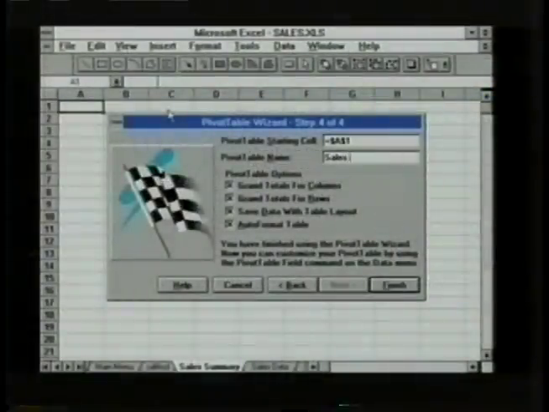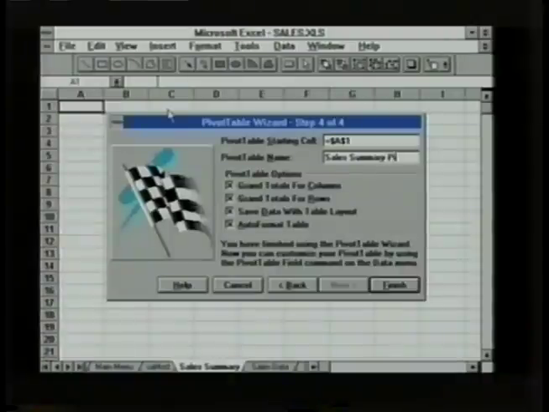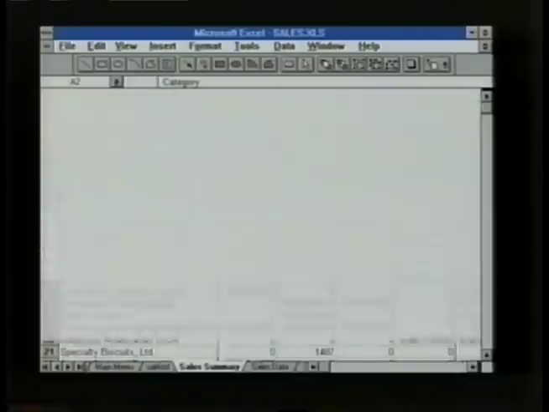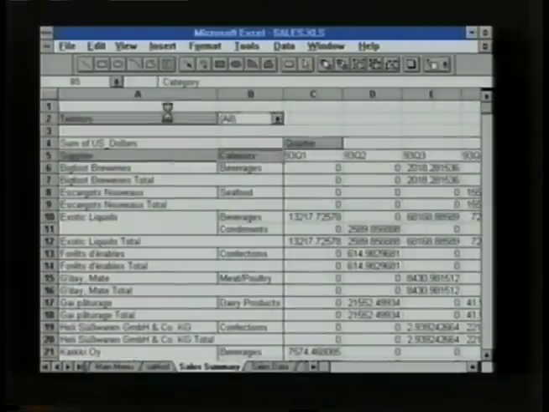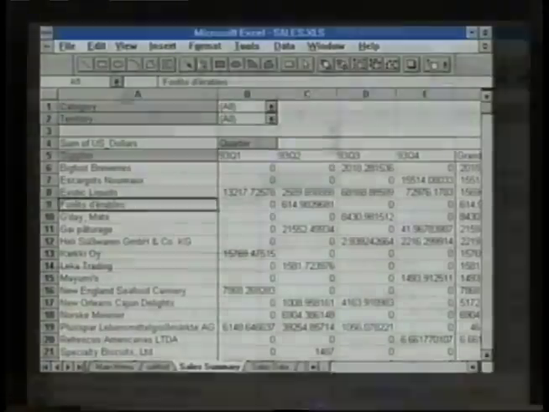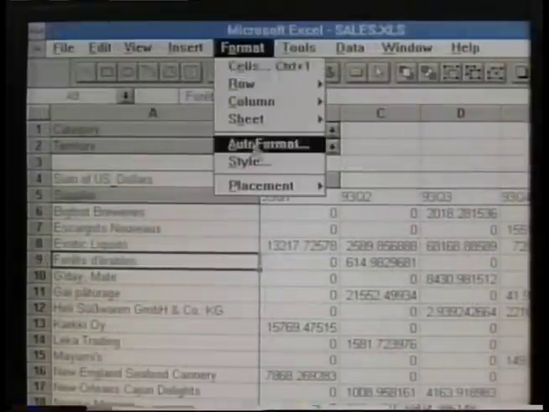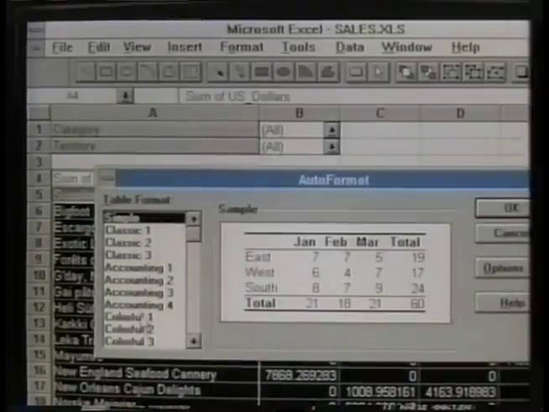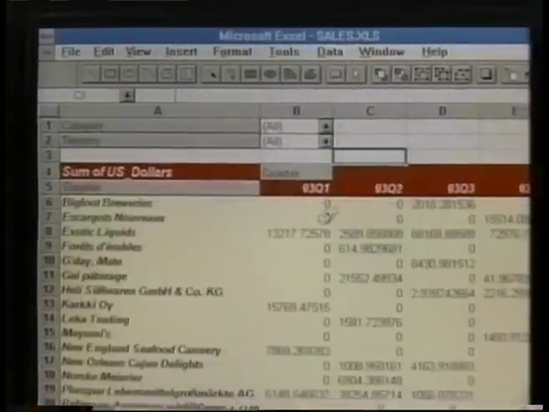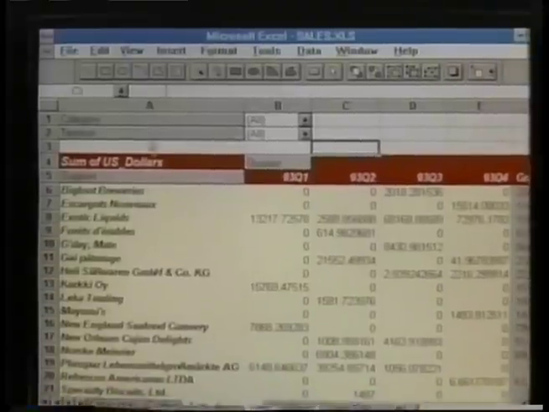We'll call it Sales Summary Pivot. And now notice the value of the pivot table here. Being able to look at the different types of data by simply dragging the new pages directly on top of the table gives us a new cut at our data. Also, using the auto format feature in Excel, we can make this pivot table a little bit more appealing. Choose one of the colorful formats. It just makes the data a little bit nicer to look at.